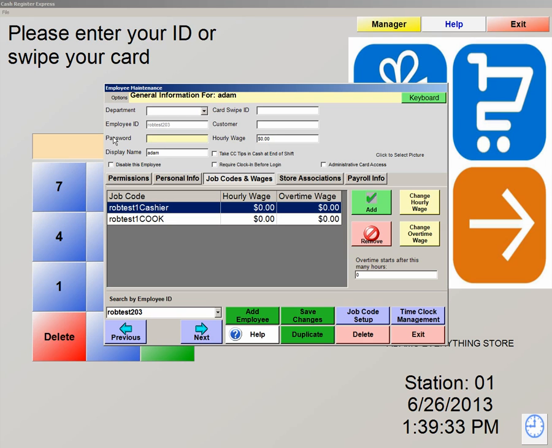I'm going to change the password to 03 so I know exactly how to get in. 03, and I make sure the login ID is 03 as well. So I'm going to hit Save Changes, and now there's 2 places where you can go to clock into the software.